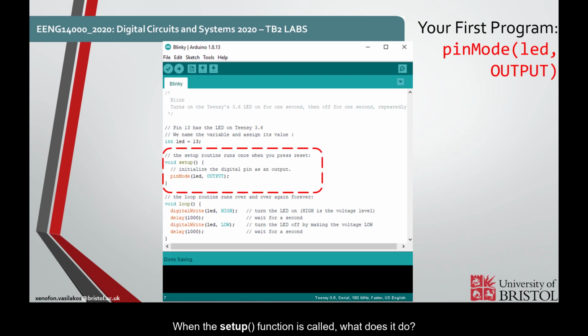When the setup function is called, what does it do? Everything included in the curly braces is part of setup. In this case, a single instruction, pinMode. This instruction is executed when the setup function is called. As it has parentheses, pinMode is a function itself, and it requires two parameters, LED and OUTPUT.